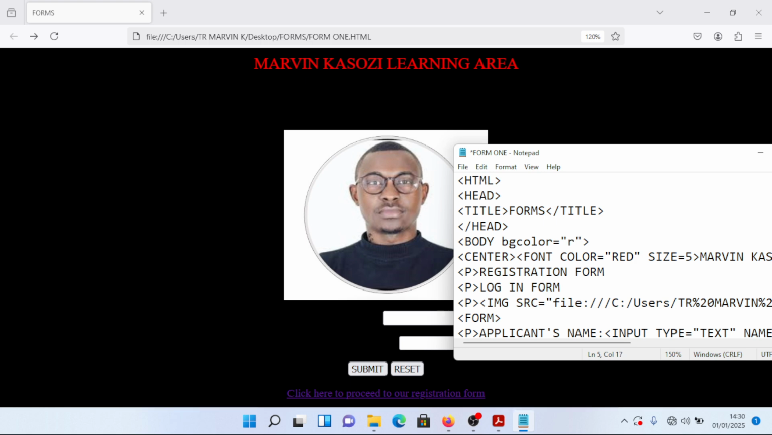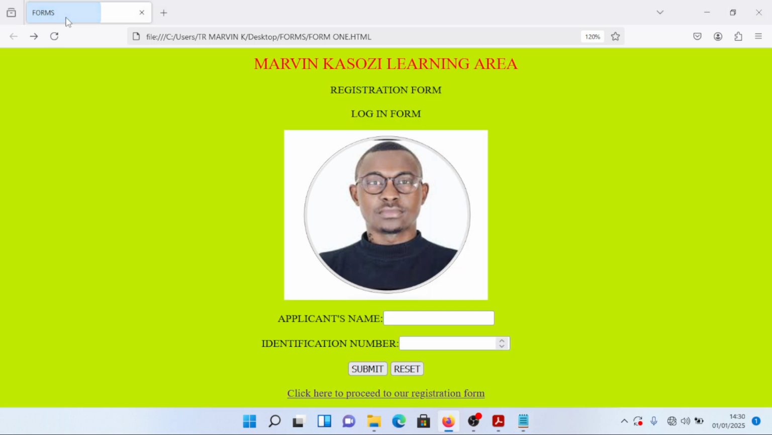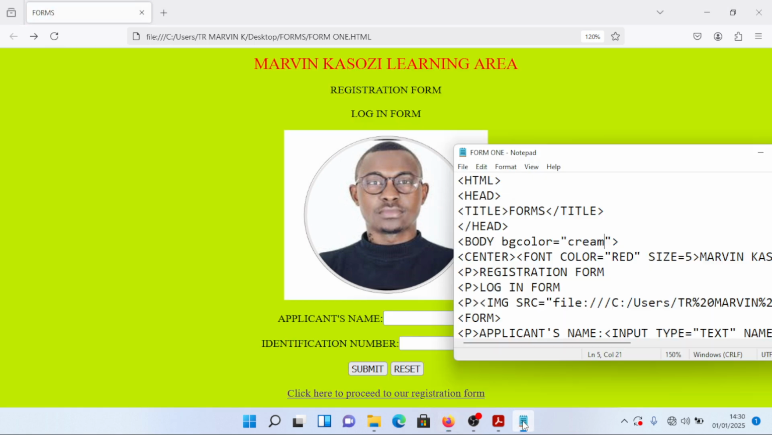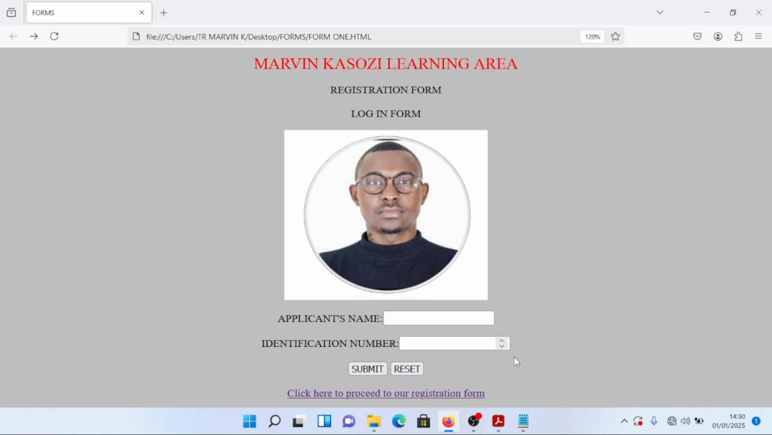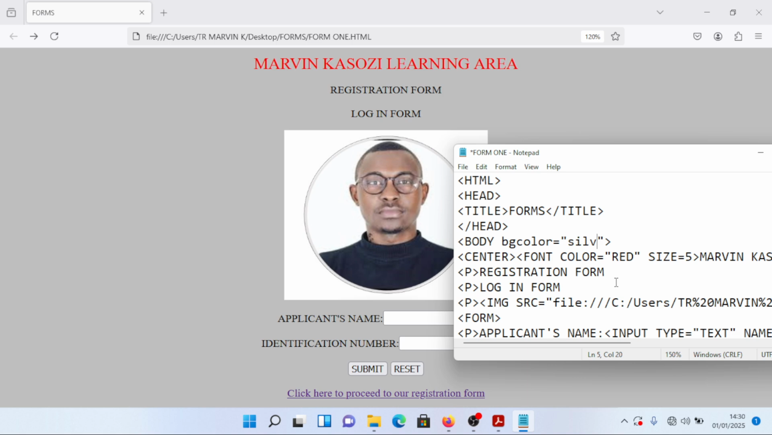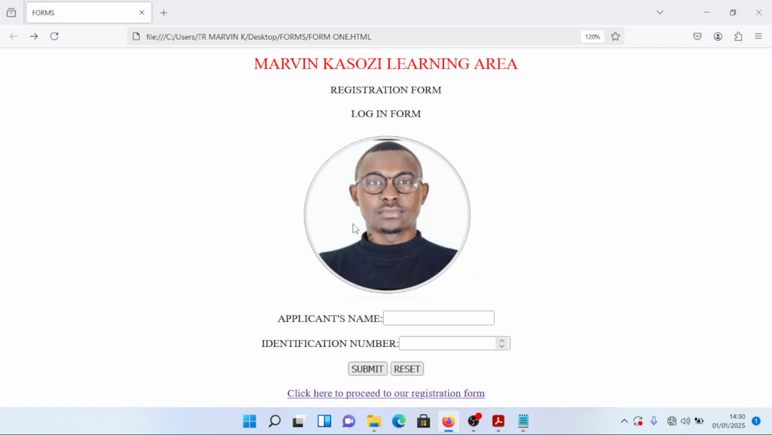Let me see with cream, save, and then refresh. Even cream at my side, it's not a good color. Then what of silver? Just mind the spelling of the color you're putting. Silver, etc. There are a lot of colors, but I prefer the normal color white here at my page. Now that is page 1, and it's looking like that.